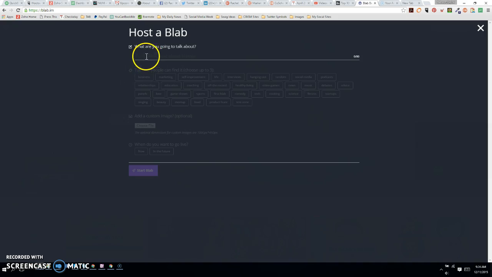So you want to host a Blab. This immediately indicates to you you are the host. You're the organizer of this Blab. When it asks you what you're going to talk about, that is going to be the title of your Blab. So you want to, just like with a blog post or an article, make this strong with the keywords and very specific as to what you're going to be doing in Blab.